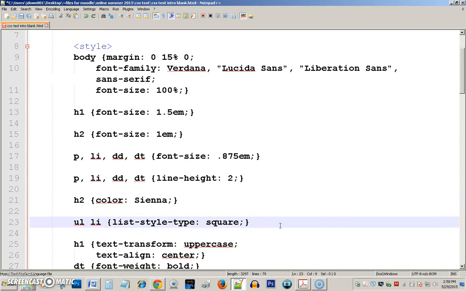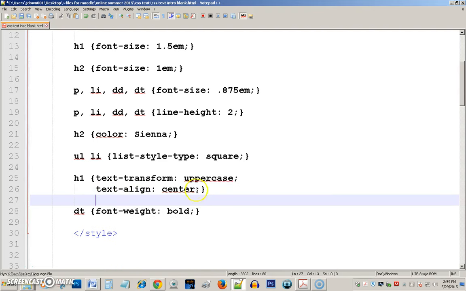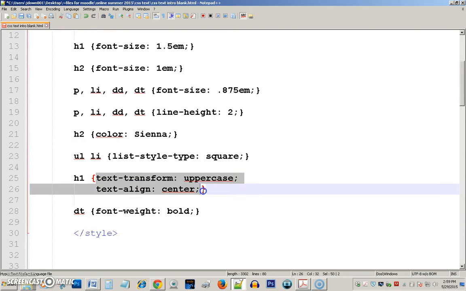And I changed my list items, but only the UL list items, only for unordered lists, the list style type to square. That's how I got those square bullets. Please consider, you can look in your text, you'll find there's lots of options. For H1, I have some more things. Now I could combine these. In fact, probably I should. I'm going to grab all this stuff here. Stick it up here.